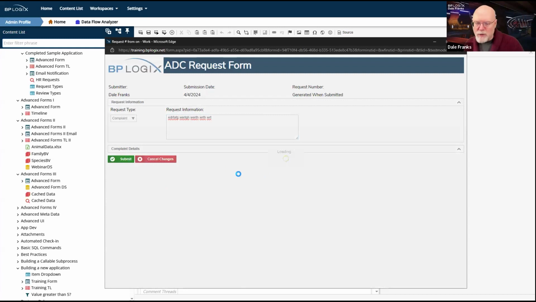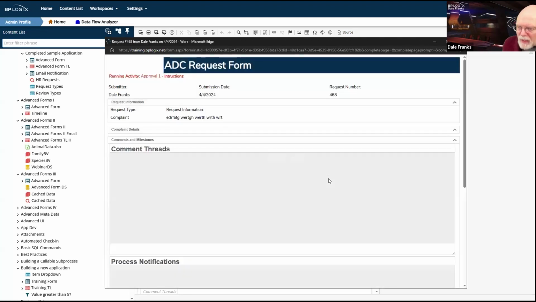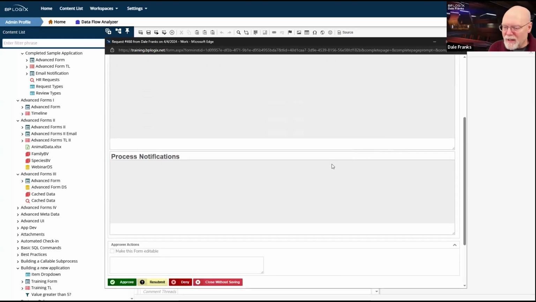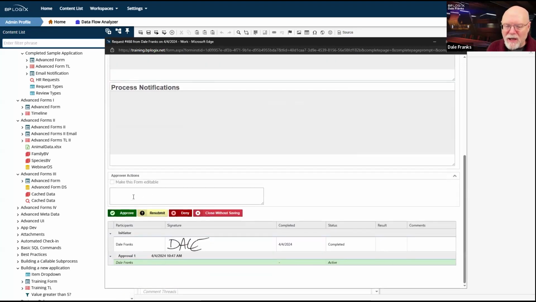So my form should reload, which is what it looks like is happening. It's just taking a while to do so. And when it does, I should see my comment threads there, and I should see my approver actions. Now I have approver actions. There we go. And make this form editable is turned off.